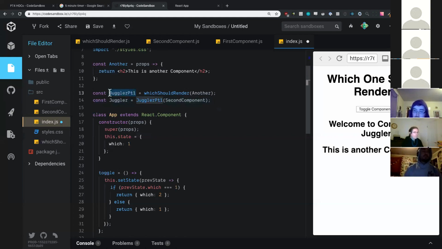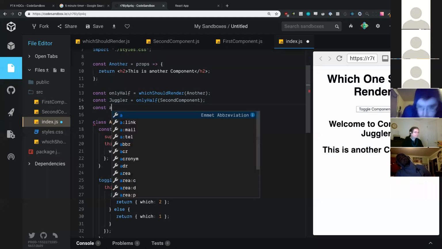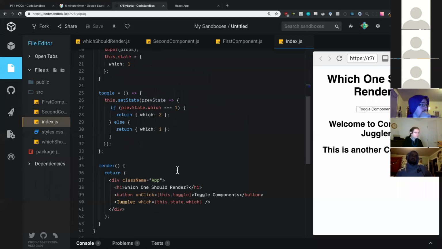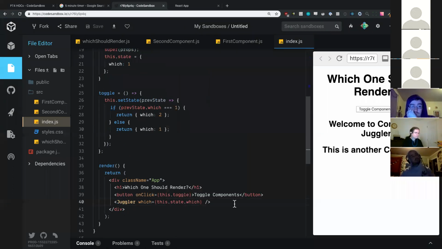We'll just say we're going to call this only half. And then we'll say juggler part only half. And then we'll go const another juggler. And only half is going to be, instead, we'll have first component. All right, so now we can come in here and put another juggler down. Oh, no, that's not what I wanted. Misstep. Of course.